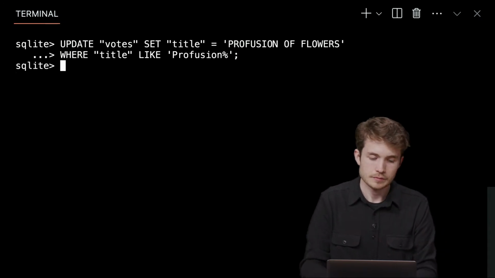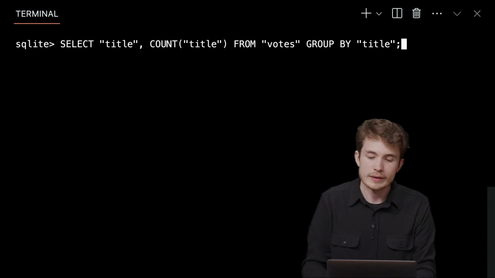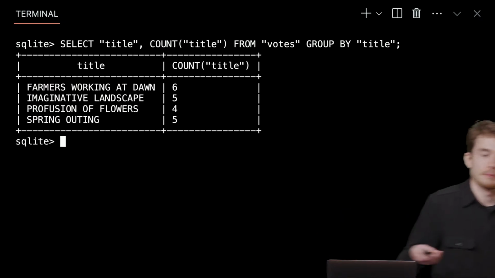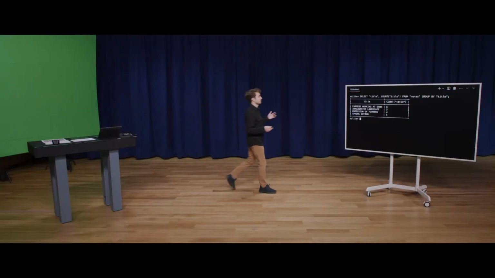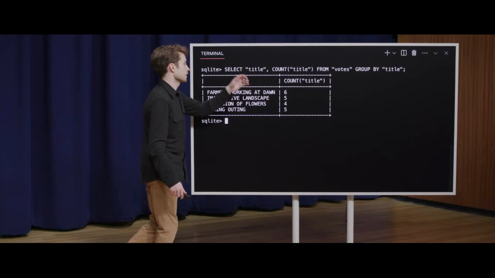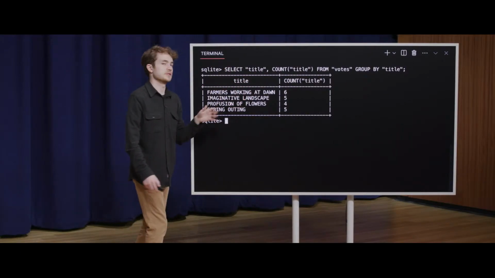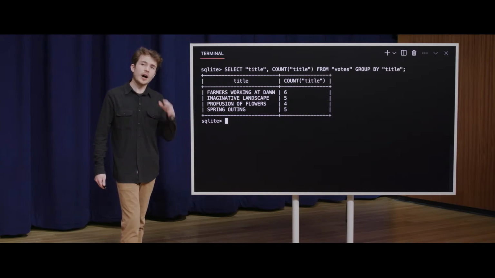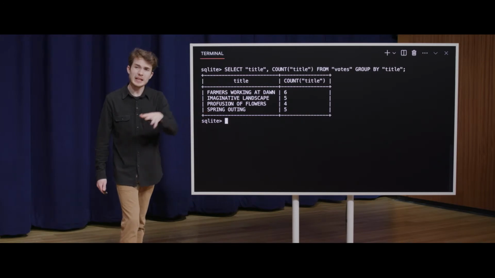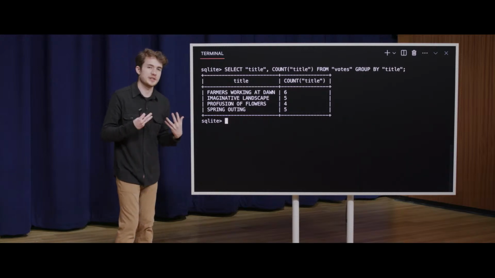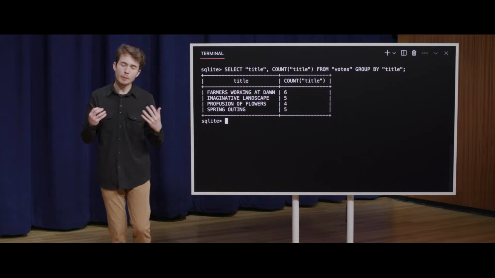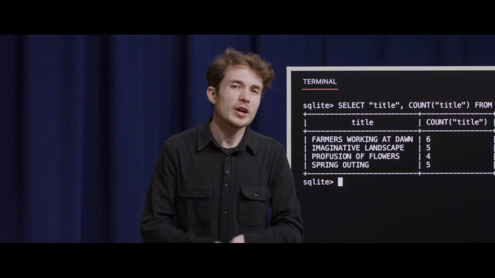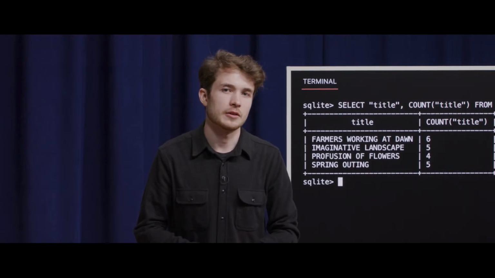Now I can hit enter, and if I do my usual query to show you the votes group by title, I see I'm finally at my correctly formatted data set. Farmers Working at Dawn has 6 votes. Imaginative Landscape has 5, and so on down the row. So here we've seen update being used not just to associate artists with new paintings, but also to clean our data, to make sure we can actually tally votes up in a way that's consistent and clean in this case. What questions do we have on update now?